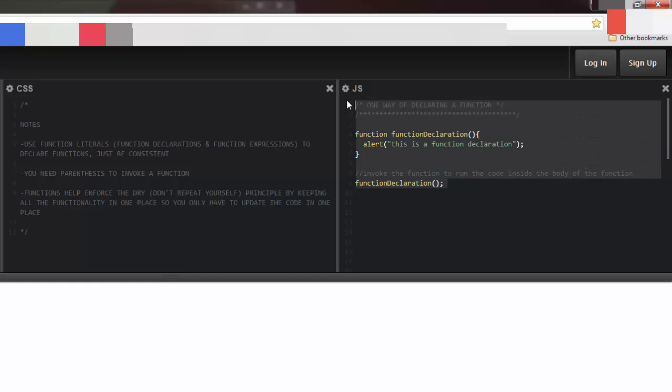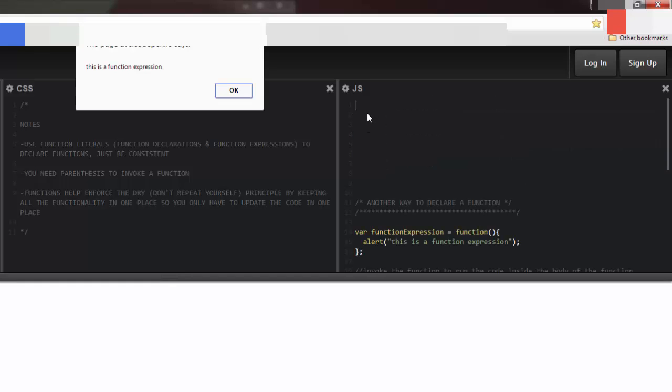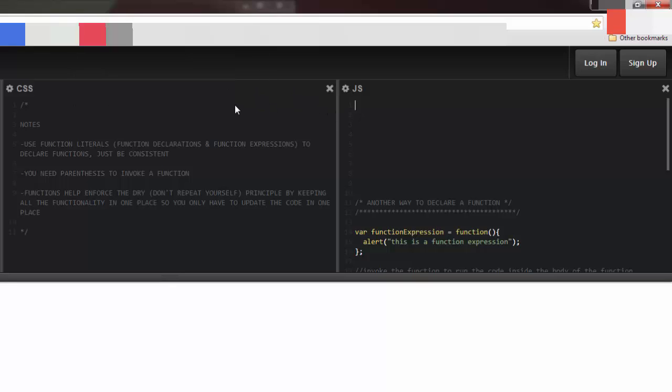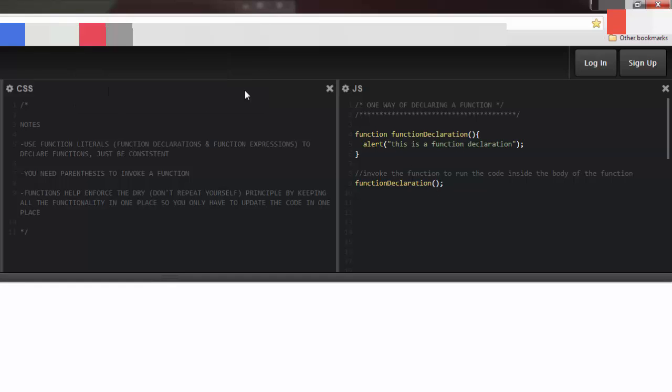So to see that in action, I'm going to go ahead and copy and paste this into place. There we go. And then there we are. It says this is a function declaration. We'll see a few more pop-ups come up, but that's from the code below that has some alerts also. This first one here is for this one. So hit OK. And get out of there.